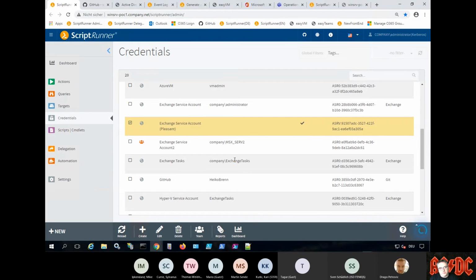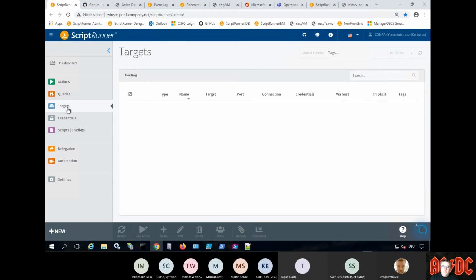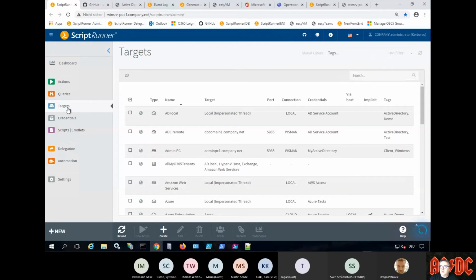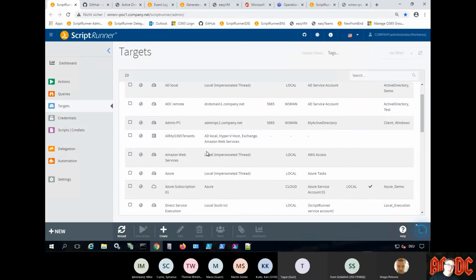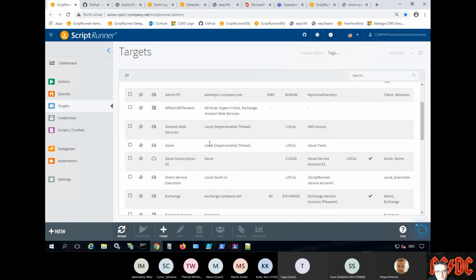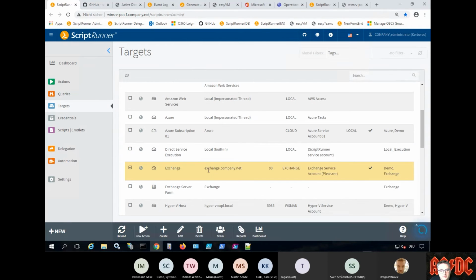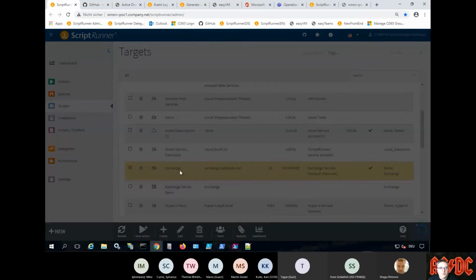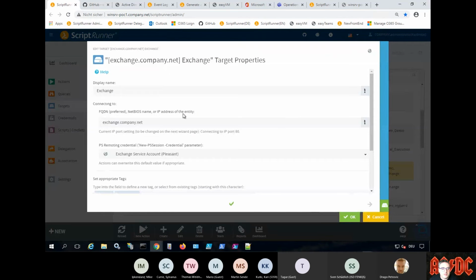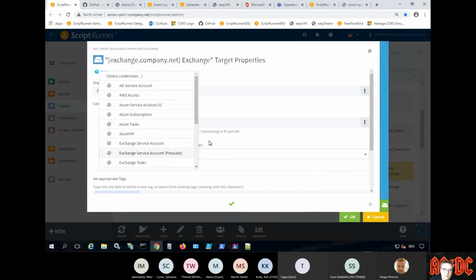So step number 1 was we need scripts. Step number 2, we need a credential. Step number 3 is we need to know, or ScriptRunner needs to know, what are the actual backend systems that we want to use in the background. So it might be, again, maybe a local Exchange server, it might be Office 365, it might be Azure or whatever. And so what happens, like in this example, is I'm telling the system, okay, where do I go to? What's the machine? What's the system? What's the backend system? And what is the credential?